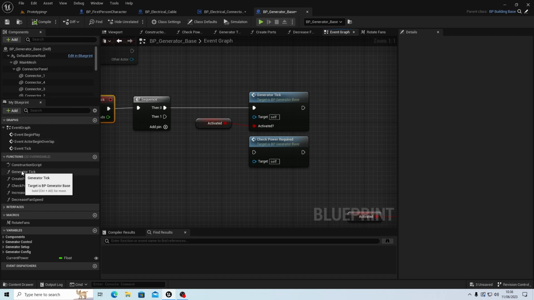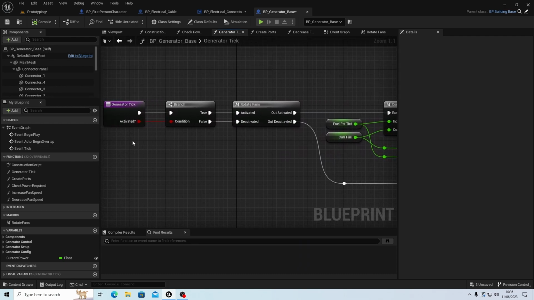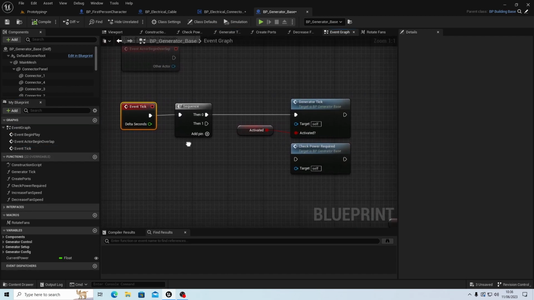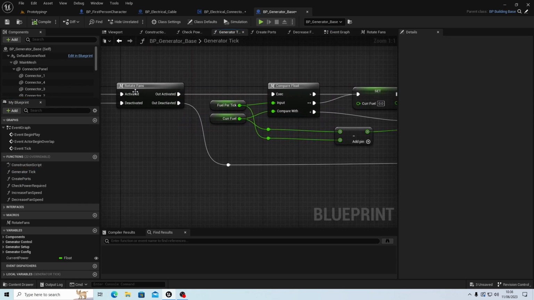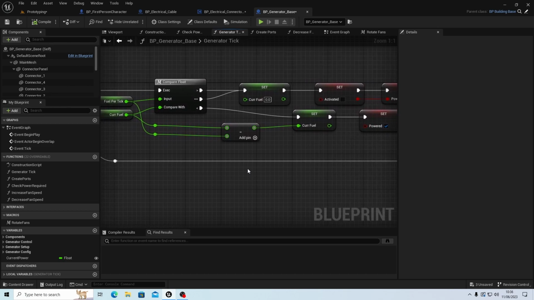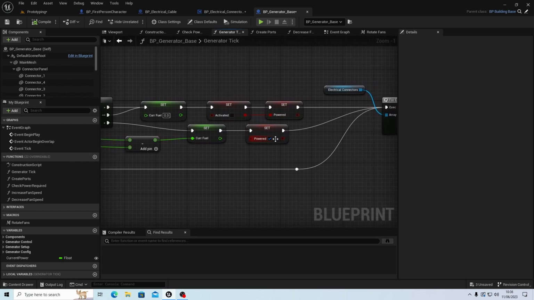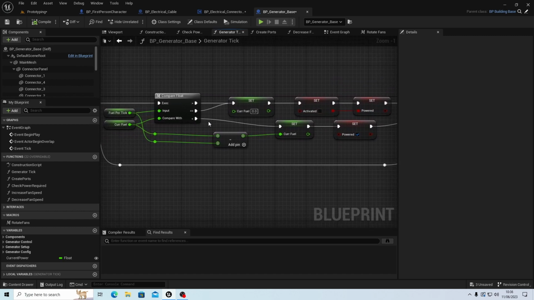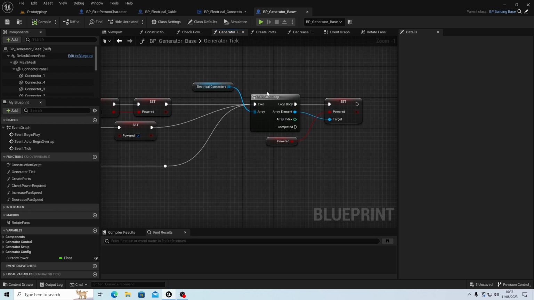So on the generator tick, let's just have a look what's on generator tick. Okay, so in generator tick we check if it's activated, which we're doing twice now. Oh no, we're just sending it through, sorry, my mistake. So generator tick rotates the fans. That's by the by, that doesn't have to be there if you haven't got fans. So we're basically changing whether it's powered or not, or we're just in the fuel, and that's all it's doing. And then this here is setting the electrical connectors whether they're powered or not.